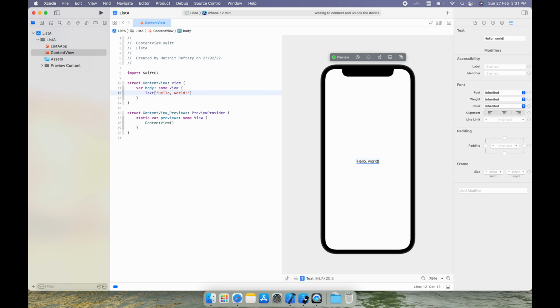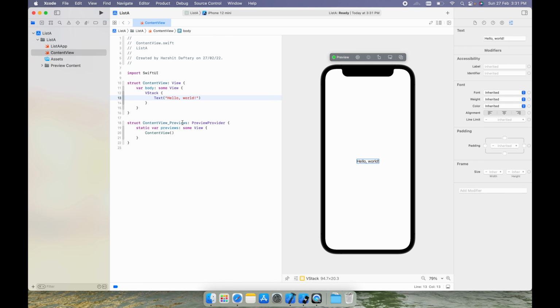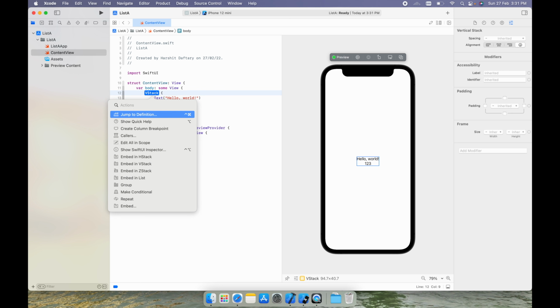So I am going to embed this text. A command click. Embed in a V stack because we want to arrange two labels in vertical manner. We would like to show these two labels in left alignment. So let's align this vertical stack into left alignment.